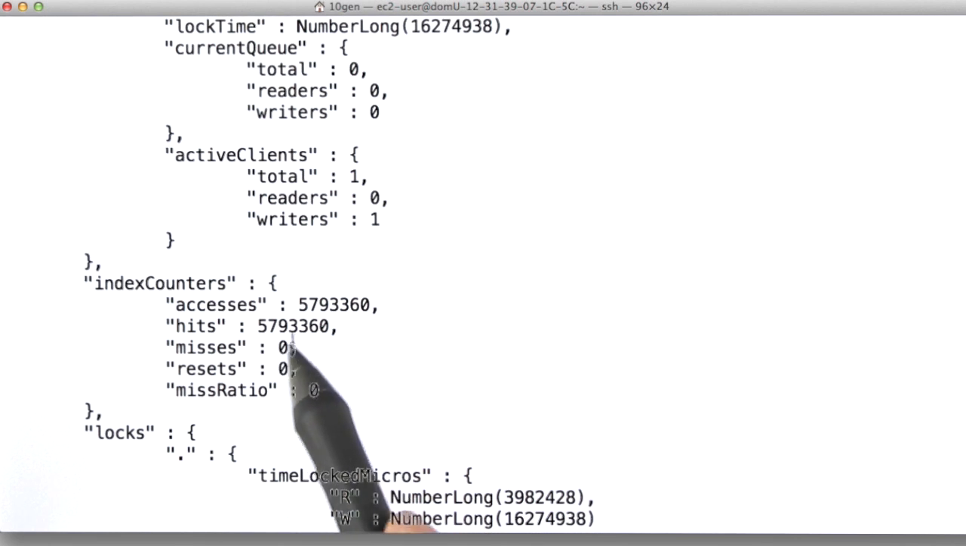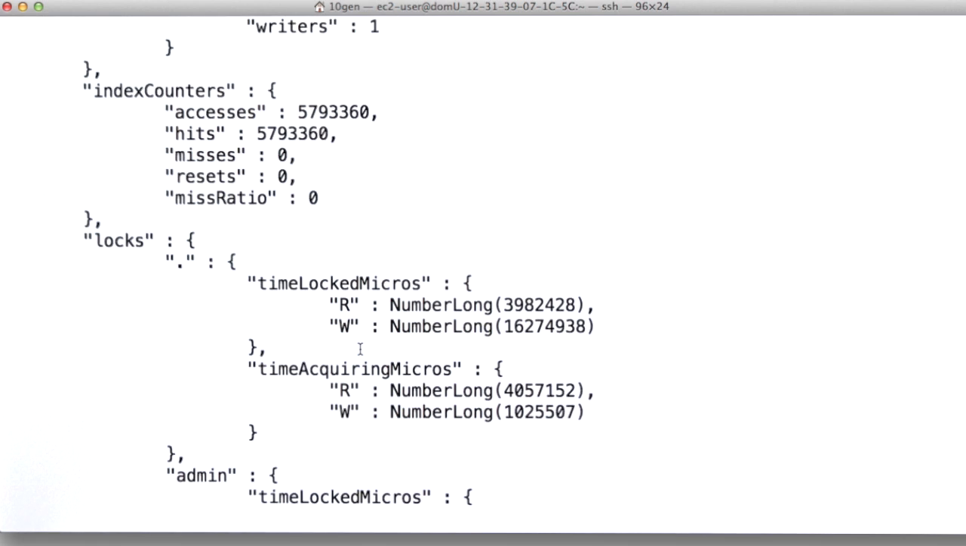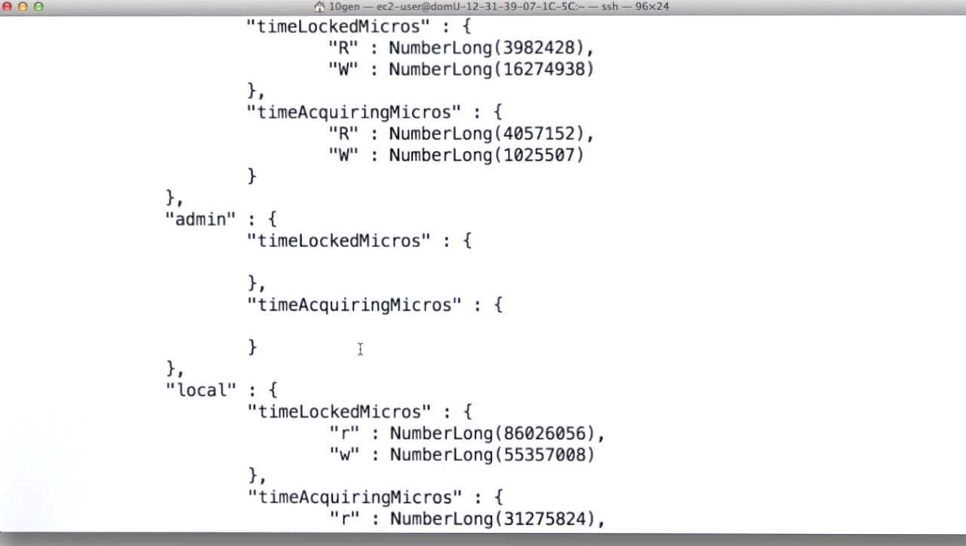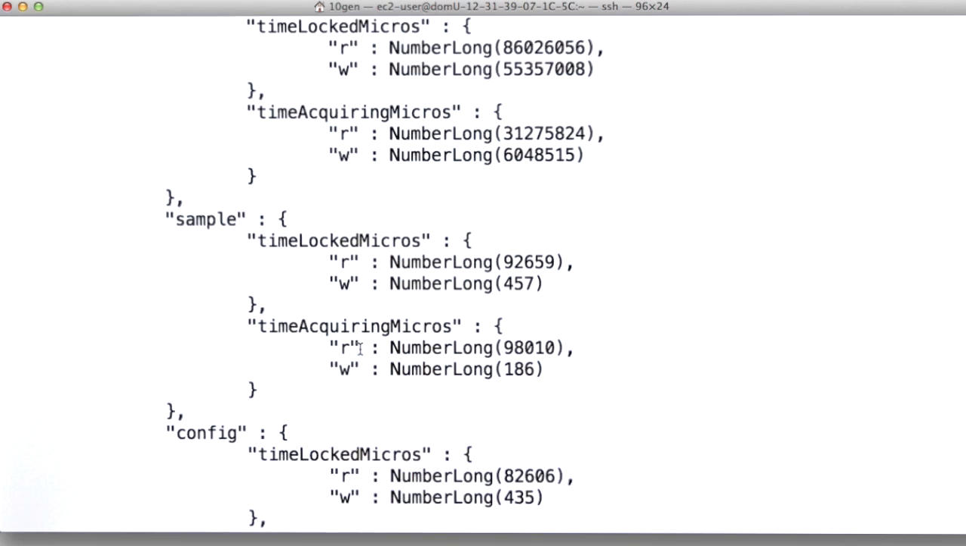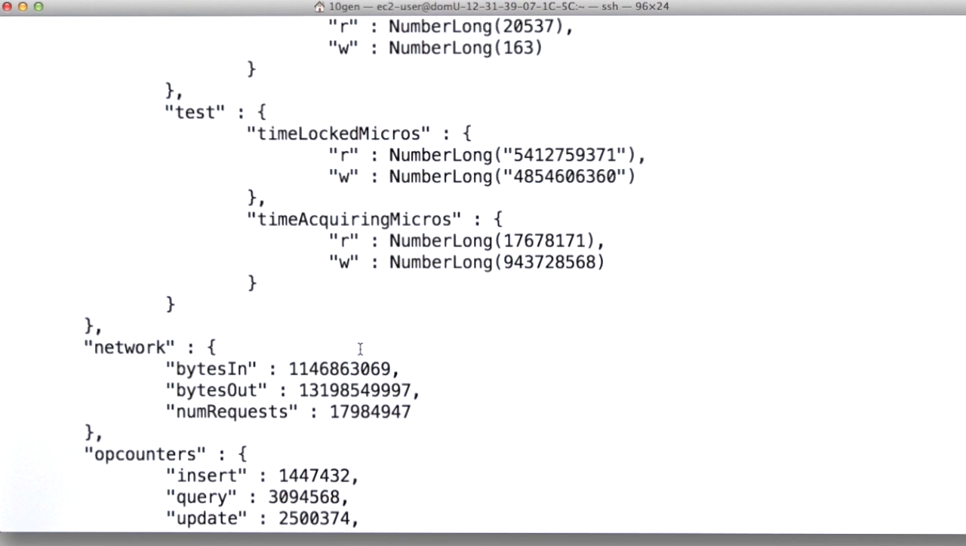So you'll see 0 misses here, how many times you've been hitting, that kind of thing. Next we're into locks: the global lock, the admin database, local database, config, test. You'll have one in there for basically every database that you've got, because it's a per database lock.